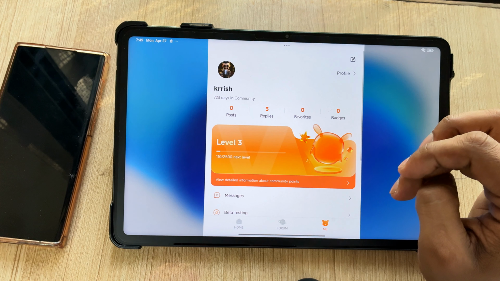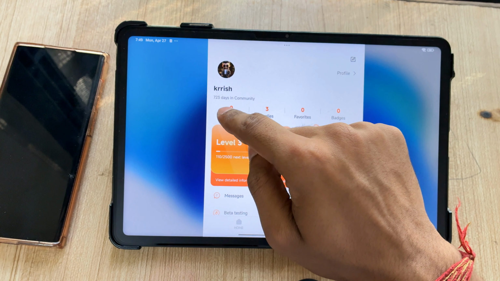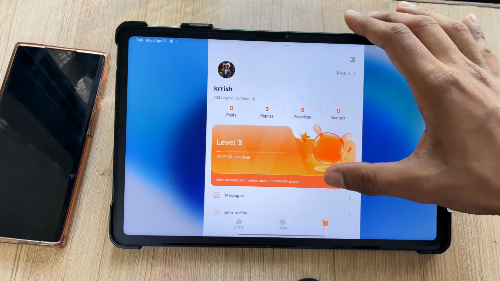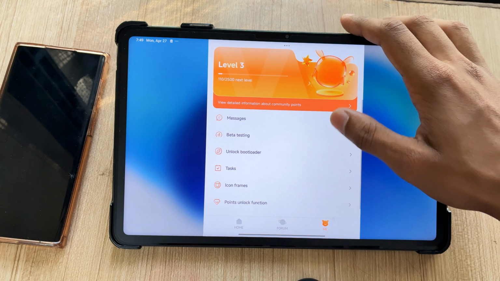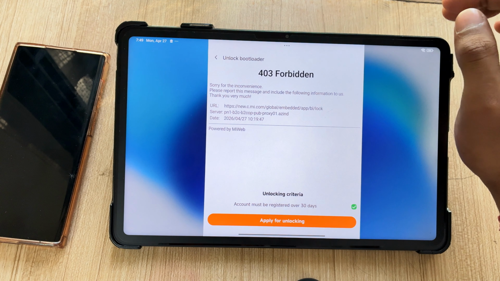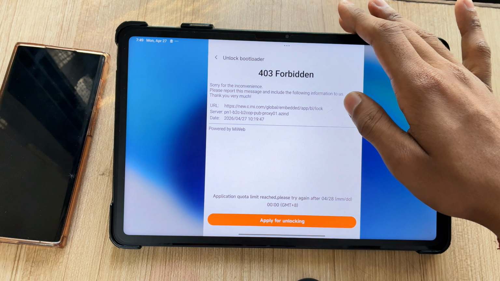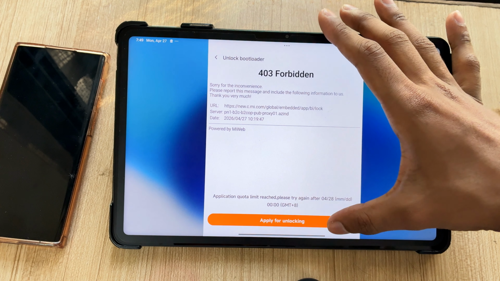You can notice three sections: home section, and the me section. A minimum 30-day old account is required, but you can notice my account is very old, 723 days old. Okay, after that you have to tap on bootloader unlocking. Make sure your account is at least 30 days old. After that you have to tap on apply for unlock.